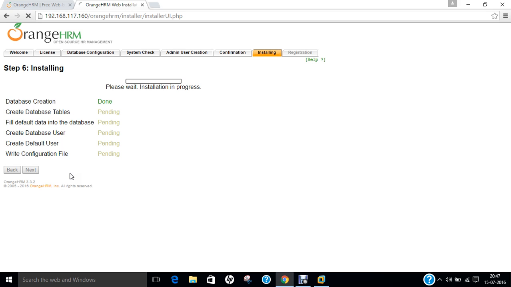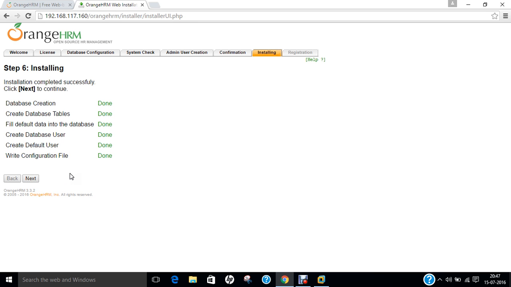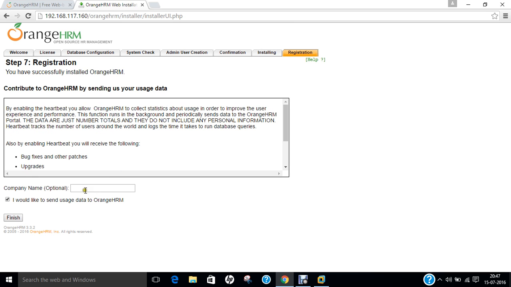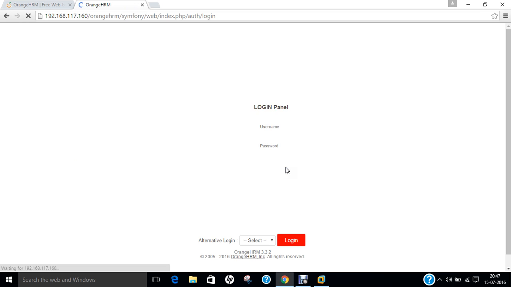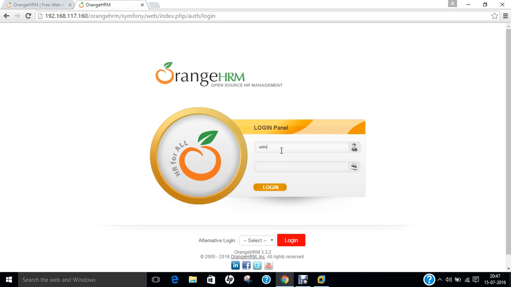So now you can see that it is creating the database, creating the database tables, filling the default data into the database, creating the database user, default user, and writing the configuration files. So now it is done. So click on next. And now it is requiring some company name, which is optional. I don't require it, so I would not like to send the data. So I click on finish. After that, it will give us the main web page, the login panel. So I just type admin and my password.